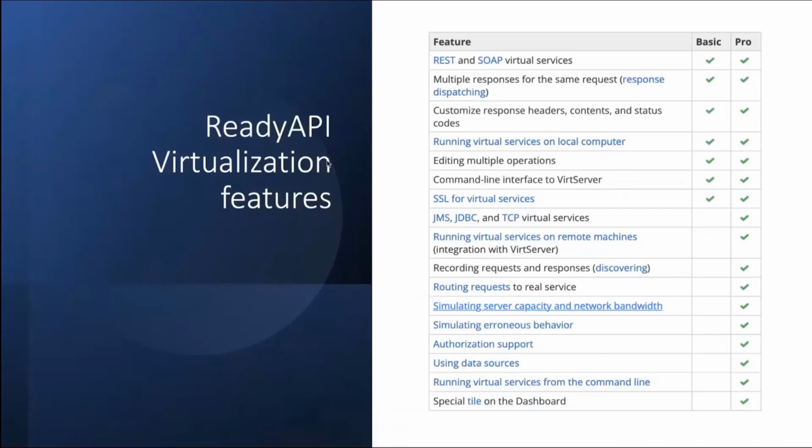Now it comes in two different flavors, and costing depends on the flavor. You have basic and you have pro. Now what all is not supported by basic, that is what should be our area of interest. So if you see JMS, JDBC, TCP, you have to go with pro. Running virtual services on remote machine, you have to go with pro. Record request and response is in pro. Routing is in pro. Simulating server capacity and network bandwidth is in pro. So some of the critical tests which you can do or virtualizations that you can do are not part of basic. They are part of pro. So when you decide whether you will go with basic or you will go with pro, it heavily depends on what is your current requirement.